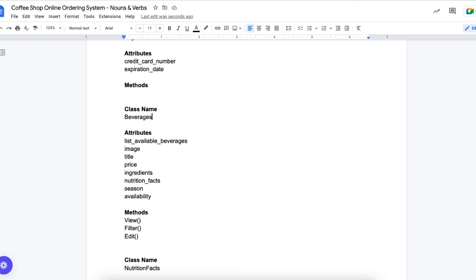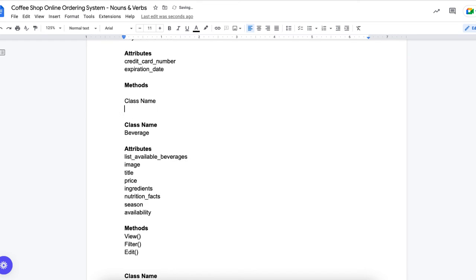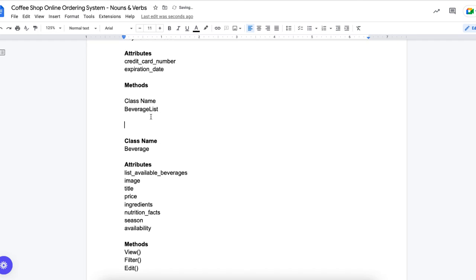I'm going to change this to beverage because it's a single beverage. All right, list of available beverages. This is something that our system is going to maintain. It's going to maintain a list of beverages. So having a container class of beverages seems like a good candidate for a container class. So we're going to say class name, beverage list. And I'm going to remove that from there since we're adding it here.